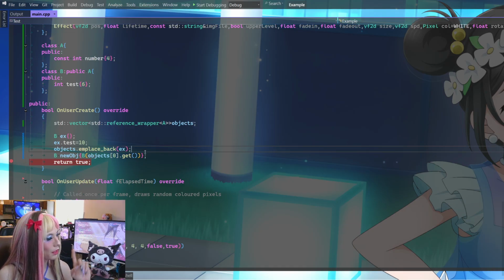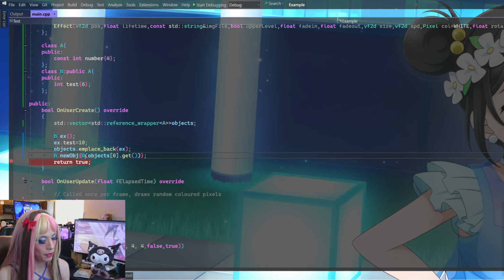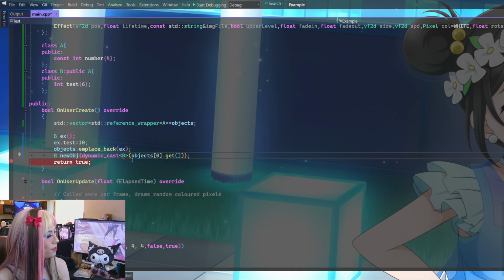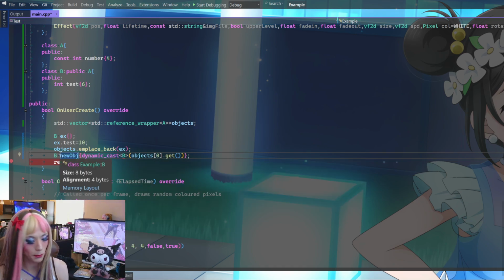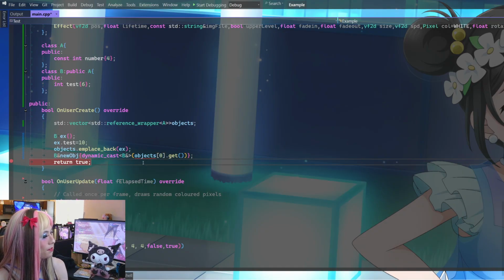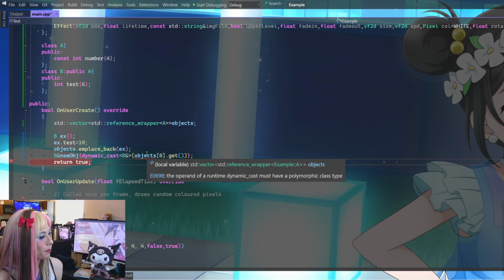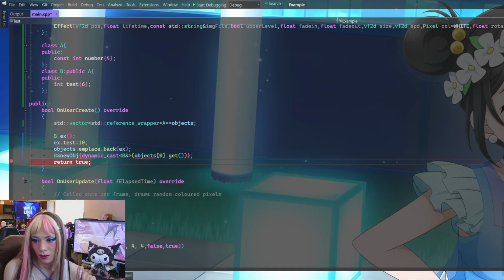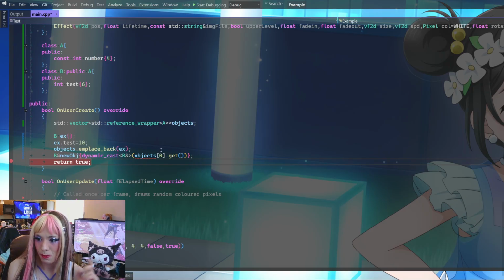So that doesn't work. We could try a dynamic cast, but I think the same result will happen. So it looks something like this. Well, it would have to be like a reference, not a pointer, not an object. So it looked like this. The operands of a runtime dynamic cast must have a polymorphic class type. So it's actually complaining that it doesn't have a polymorphic class type. Okay, I mean, that's fair. Okay, so we can't use this method.